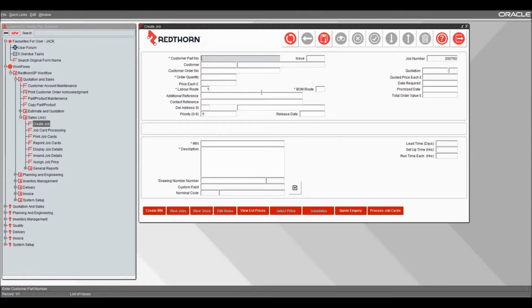I have a part in particular, and you can see it's a part for JCB. Customer order number, JCB 123. Order quantity, now it's order quantity of 10.